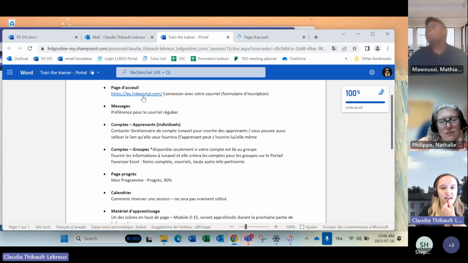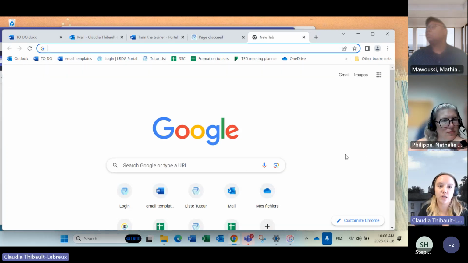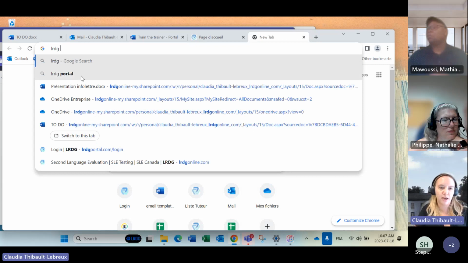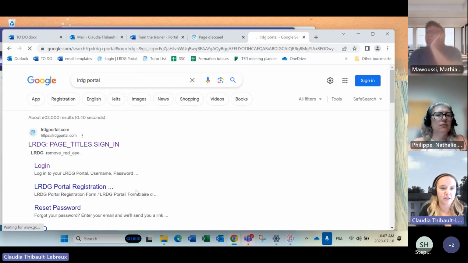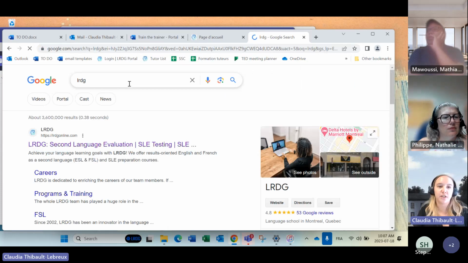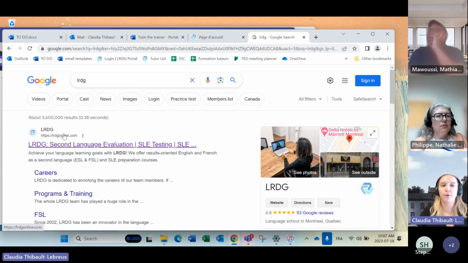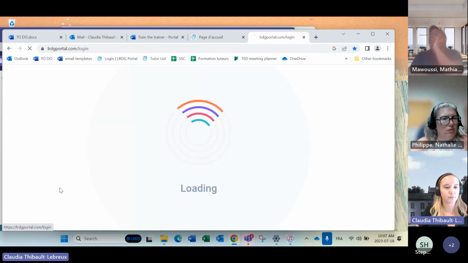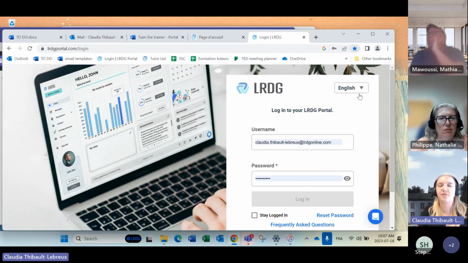So to connect, it's the lrdgportal.com, like this. You can also go on Google and just type LRDG alone or LRDG portal would be ideal. If you type LRDG, the first link here, it doesn't say portal in the website URL. You need to go on a login where it says portal. I suggest that you save that as a favorite anyway. LRDGportal.com is also very easy to remember, but it's very easy to find online as well.